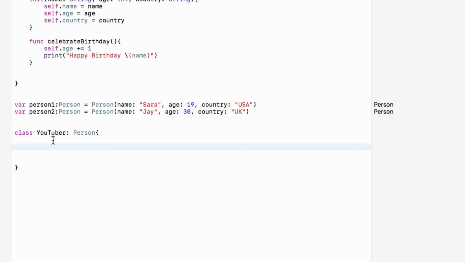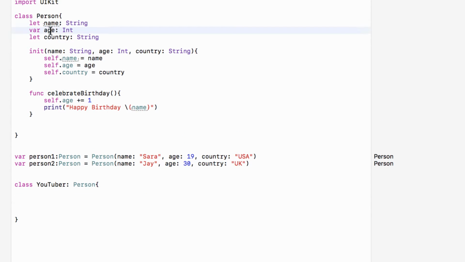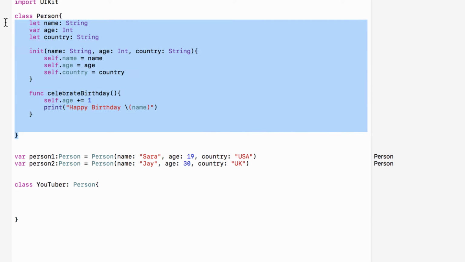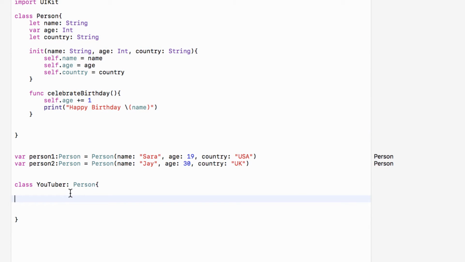So already, YouTuber has properties for name, age, and country, because they inherit these down from the person class. And it also has the methods. It has celebrate birthday. But now we can build upon this without affecting person in any way. So let's have a look at this.